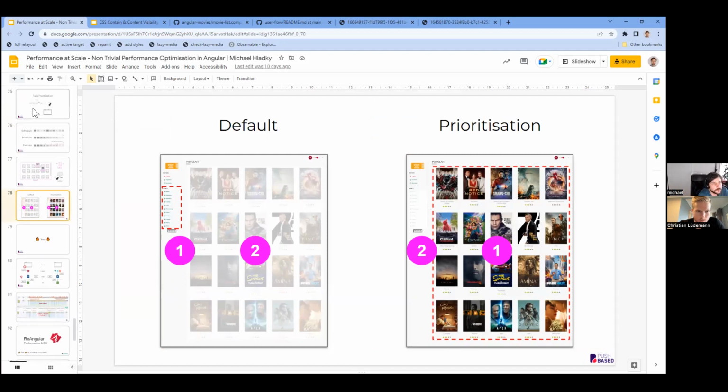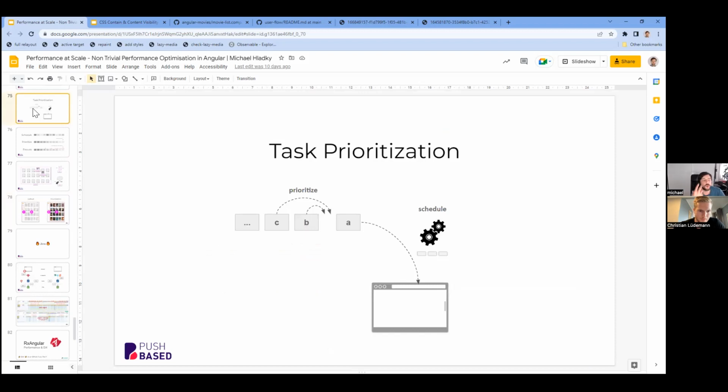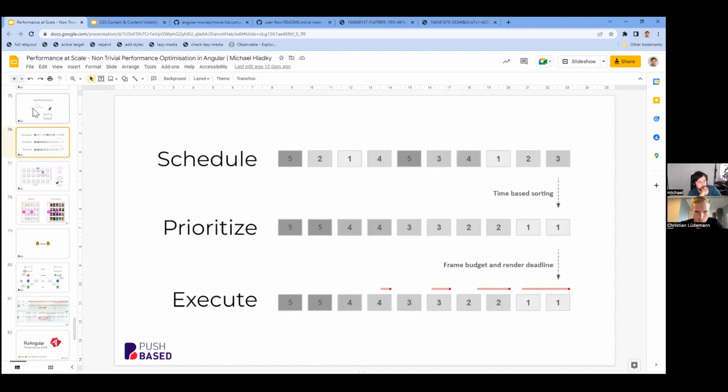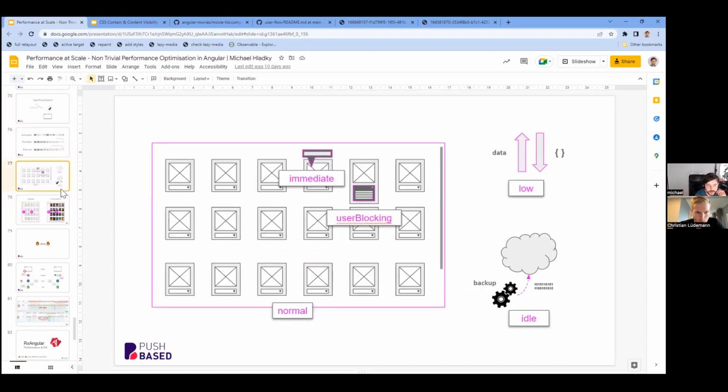And what we can do with RxAngular, we can basically prioritize tasks very easily. And this is the process that this runs. We schedule everything on a specific priority, then we prioritize that thing, and then we execute it in the right priority. And we have 5 different priorities here: immediate, user blocking, normal, low, and idle. They basically show you how important that stuff is for the user.